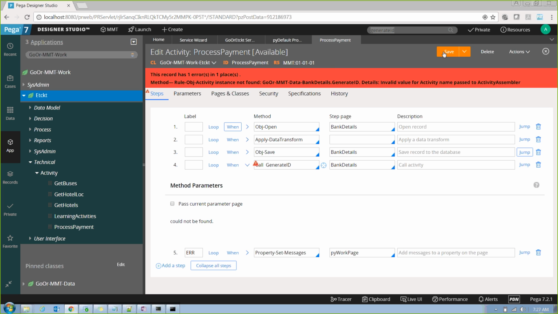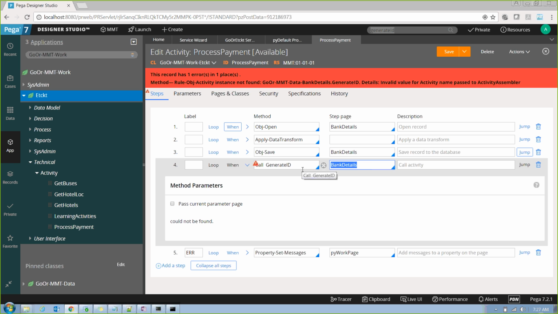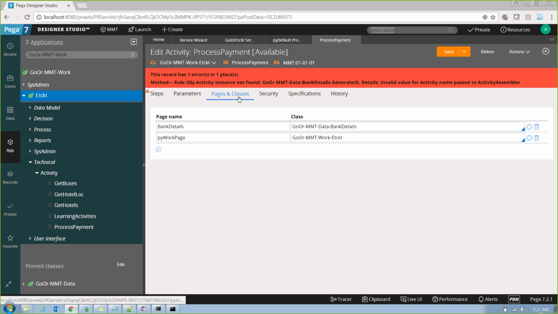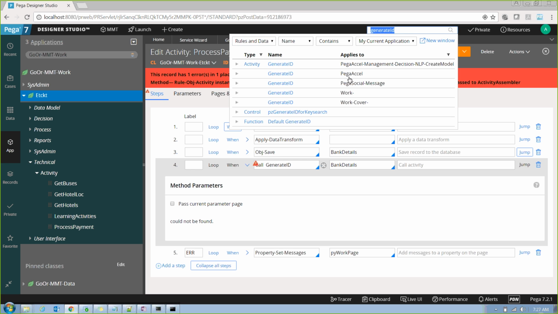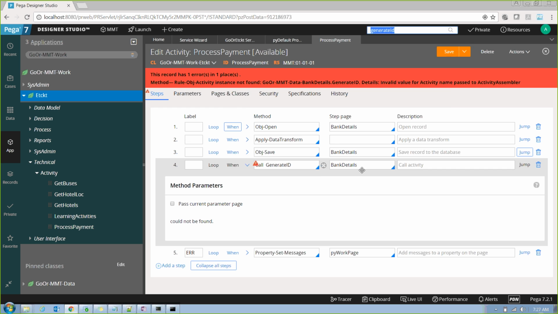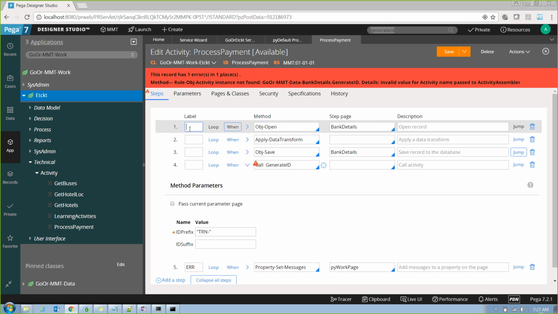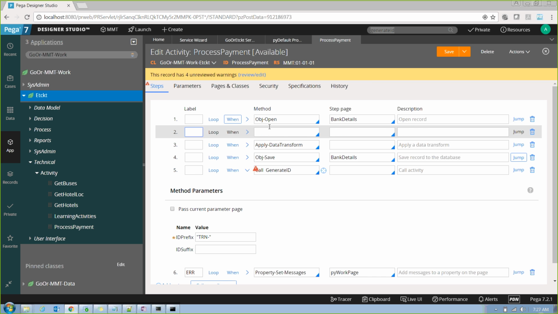Take a minute. Please complete this configuration. Okay, don't give this page then, because this page belongs to some data class, but Generate ID is in work class. That's purely work, no data classes. So if you give the step page as a data class, Pega is saying I can't find this activity in any of the data classes. So better don't give this as step page. Just create a new page called some temp or something.